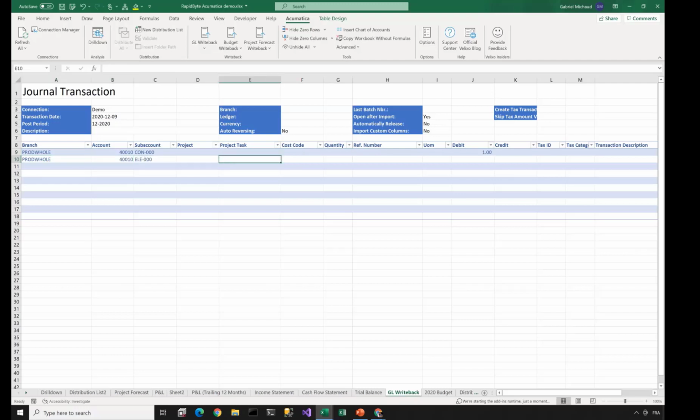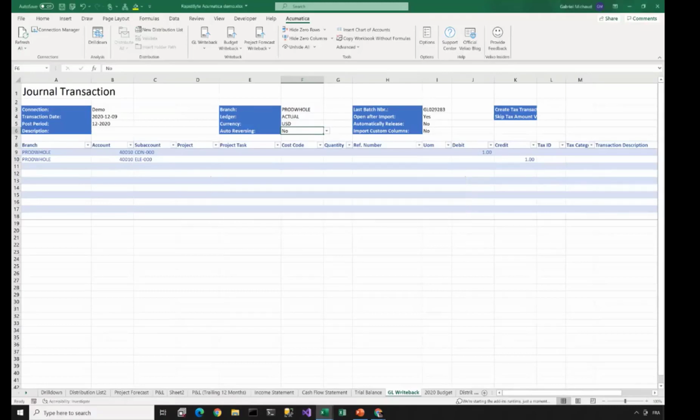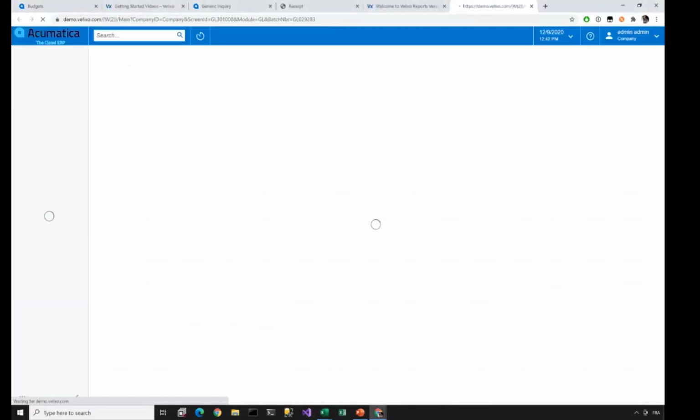I would just like to create a very simple transaction for you, just $1 in and out between two sub accounts, and push that to Acumatica. It's quite simple. Just give it a second. The system always validates the entry. If there's any error, you will know. Otherwise, you just get the preview.